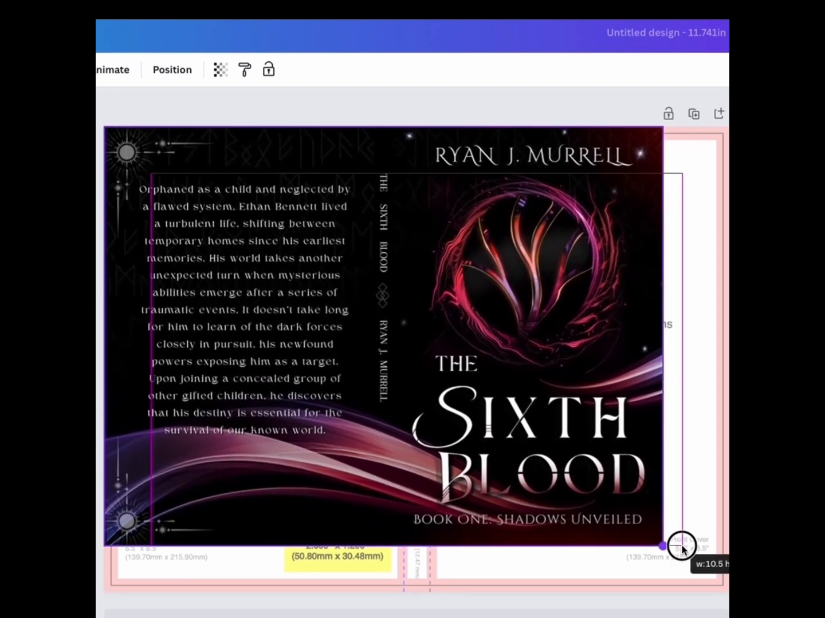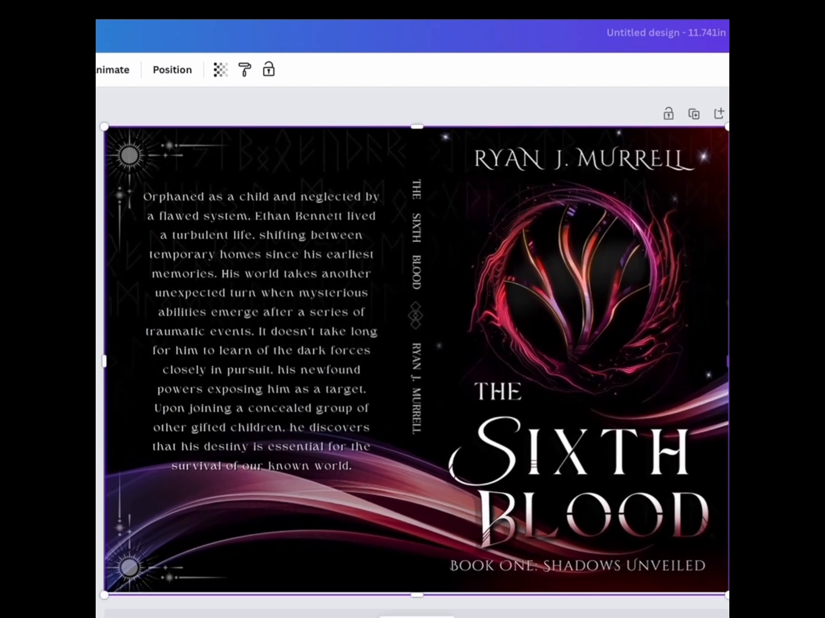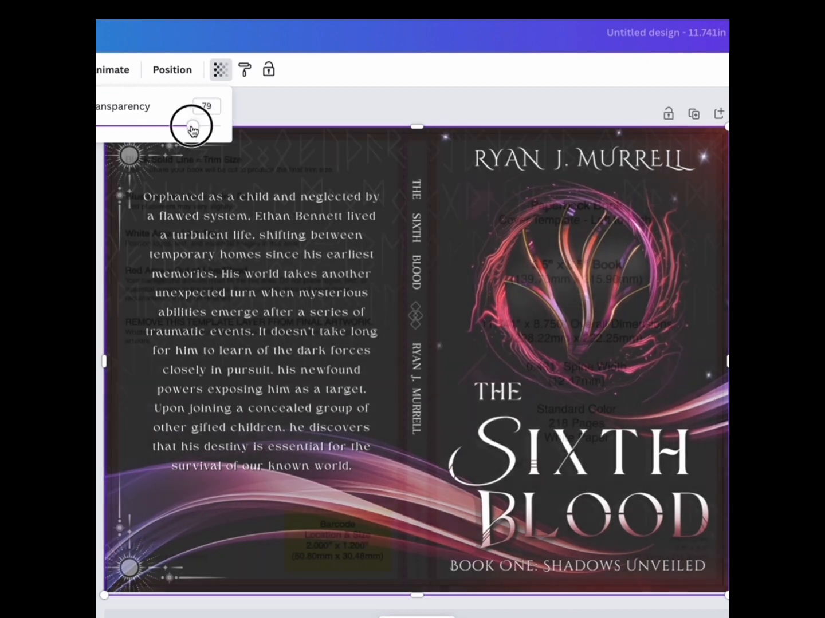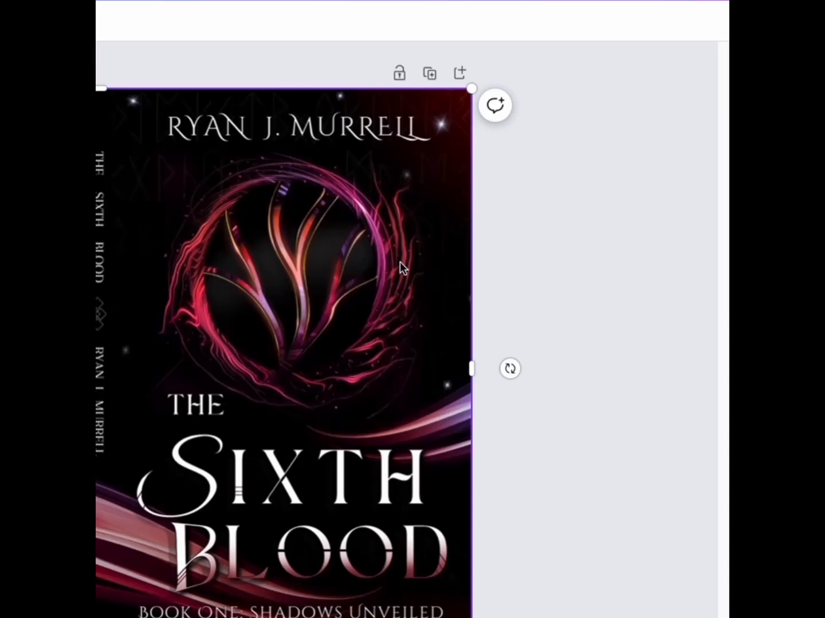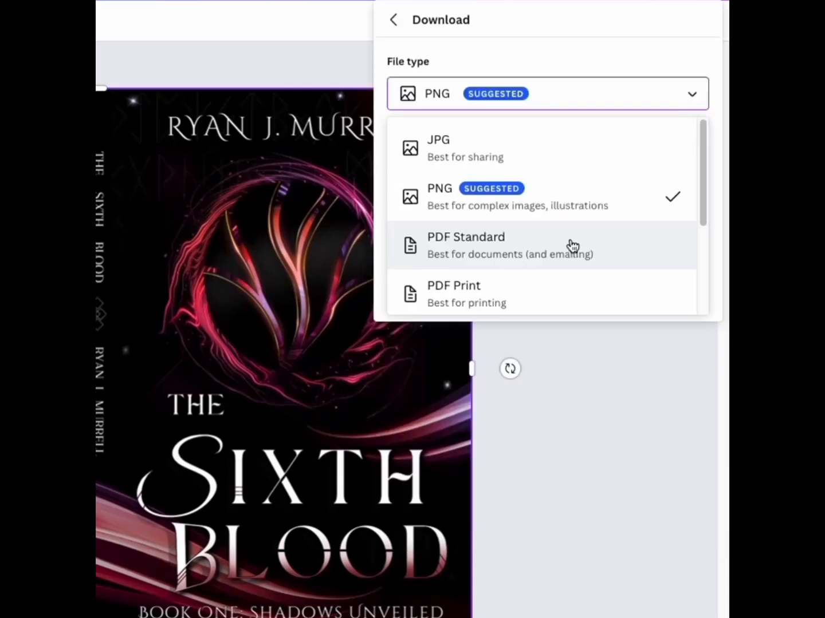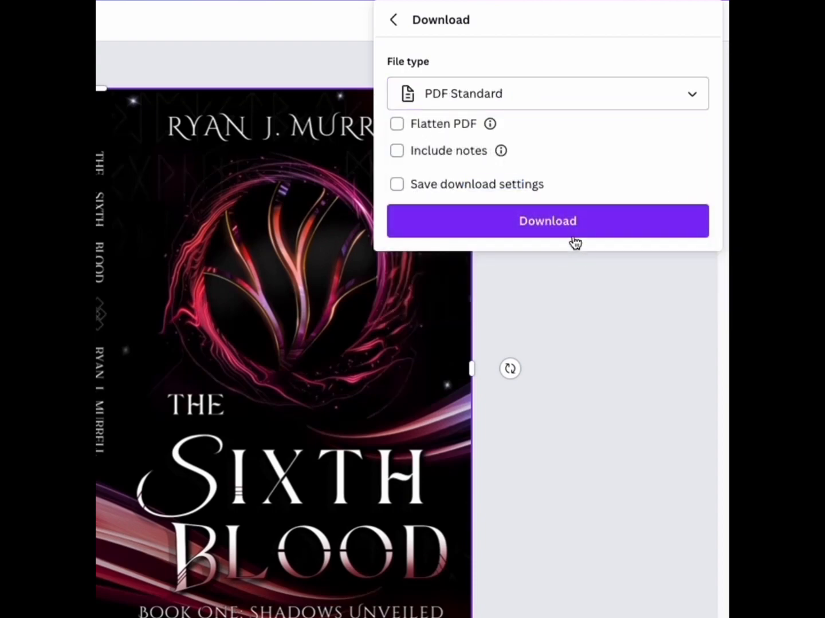So yeah, go ahead and slide your cover art right over that template. You can toggle the opacity to make sure everything's in the correct spot with the spine, and nothing's overlapping the barcode. Just make sure everything looks good, because KDP will reject your book in a heartbeat. And then we'll go over to share. We're always downloading as a PDF standard.